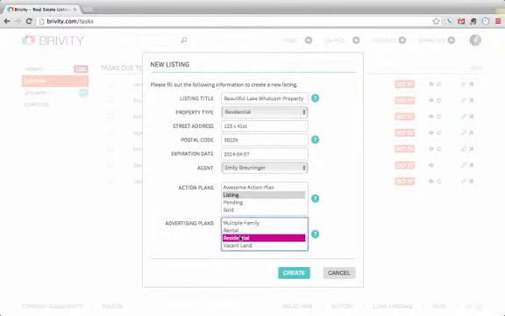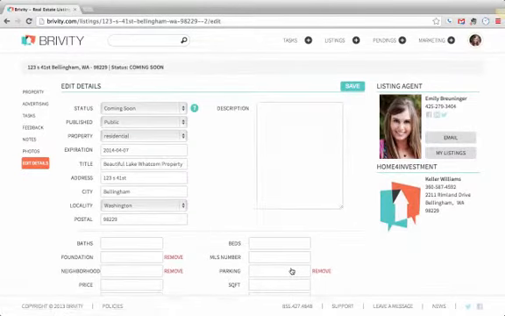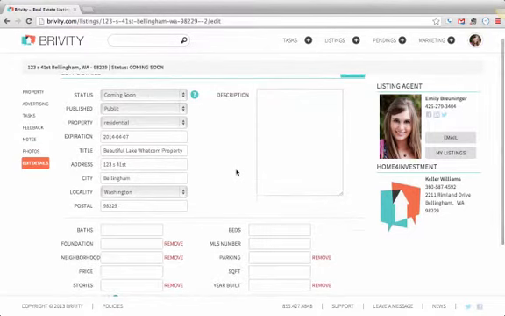Same with advertising plans, one or many, depending on what your business is doing and how you create your advertising plans. From there it'll create a basic edit details page. I'm not going to run you through all of the details description because that's pretty self-explanatory.